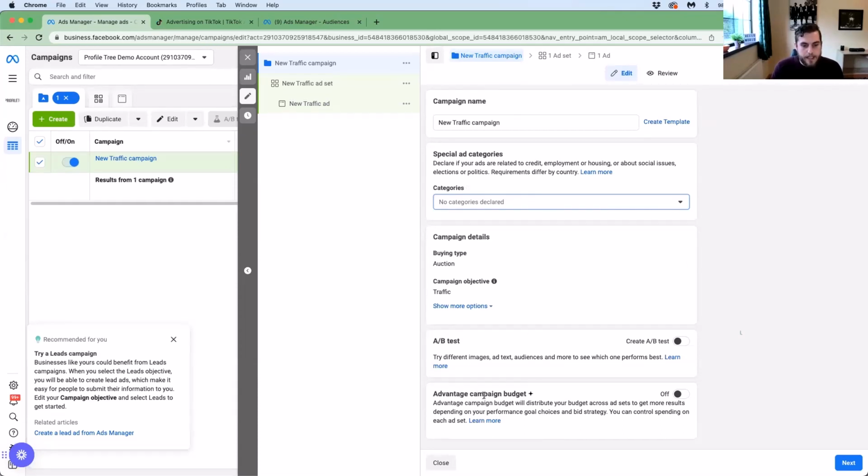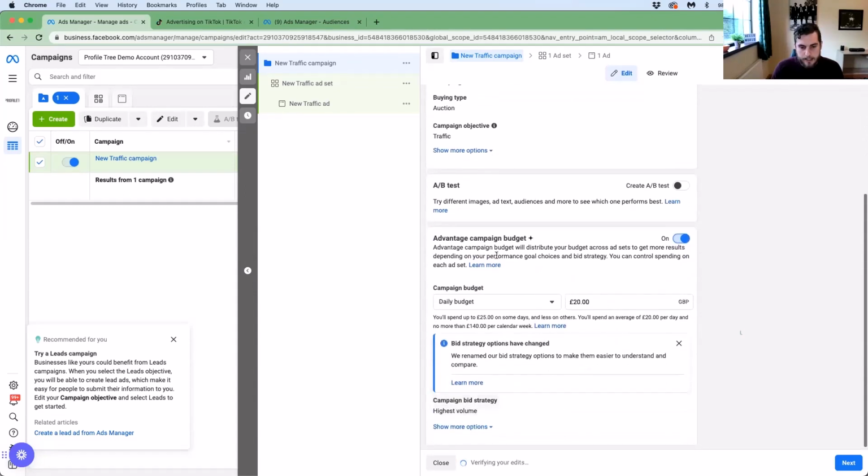Now below here, we have the Advantage campaign budget. This allows you to set your budget at campaign level, which means that anything in the campaign will be using this amount that you put in over here. So we want to avoid doing that because if you have separate ad sets, so an ad set is how you differentiate your targeting. You may have an ad set for a specific interest and another one for a specific product and so on. You don't want the interest ad set to be stealing all of the budget from the product ad set.